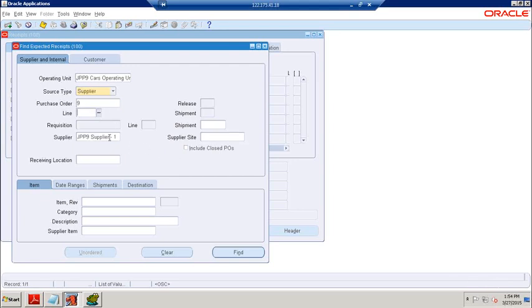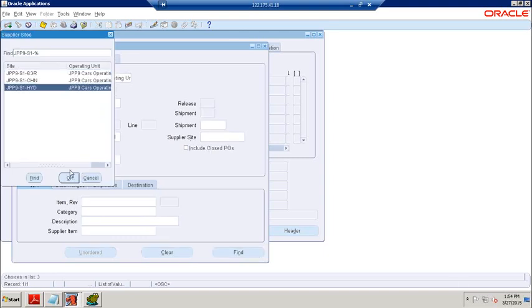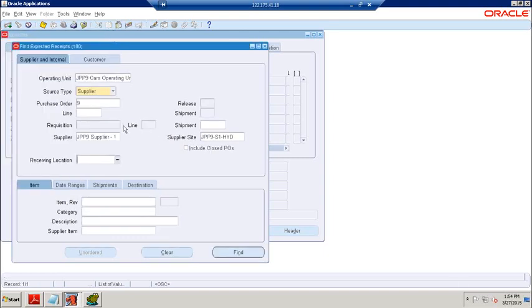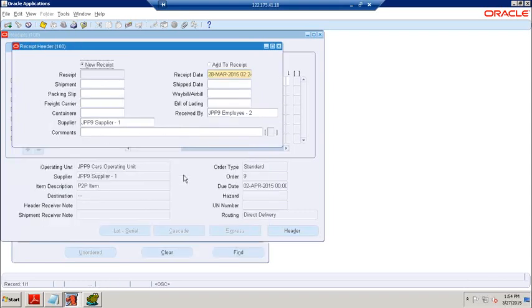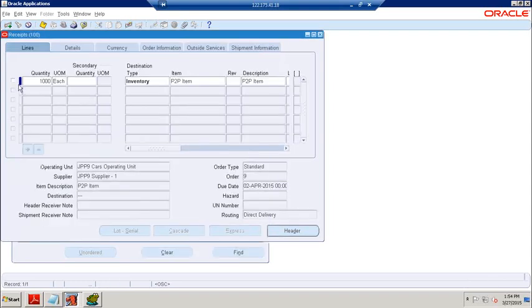Yes. Now it is going to show us the respective supplier. So this is the supplier that has this PO number. Click on find. The supplier has sent the items. How many items? 1000 items. Then what is the destination type? Inventory. So it is a direct delivery. Directly 2 records are reflected.